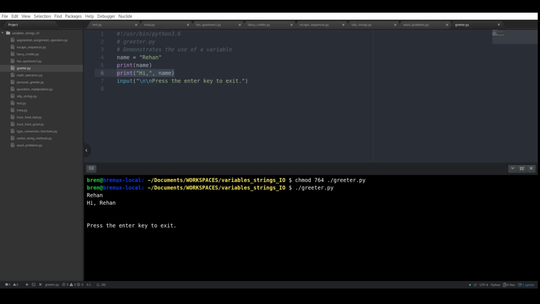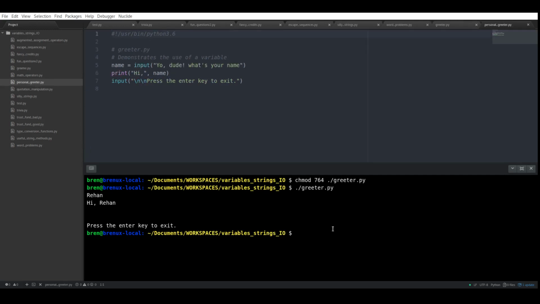Okay, so let's take our greeter program and let's take it one step further by getting some user input. Let's just change the permissions of that.